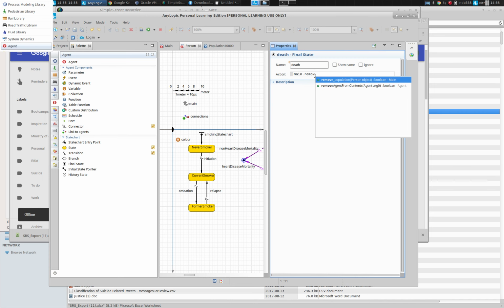You'll notice there's a thing called remove_population, and it says object. That's who to remove from the population. How do I say in AnyLogic, if I'm in a person, how do I say myself? We've seen it many times. This. That's how we say it. This, ladies and gentlemen. This. And we have to put a semicolon after it.